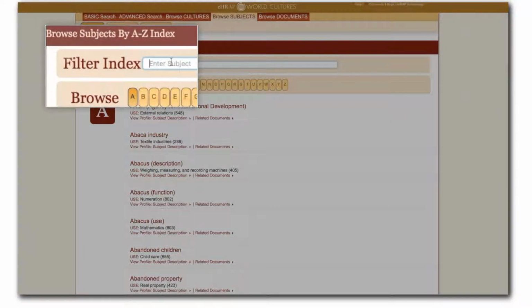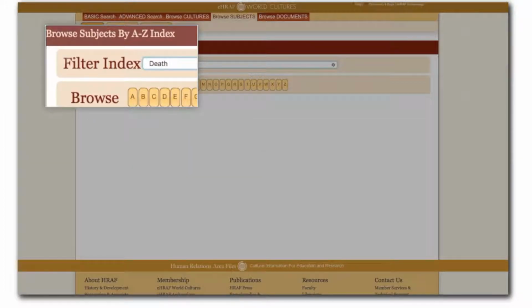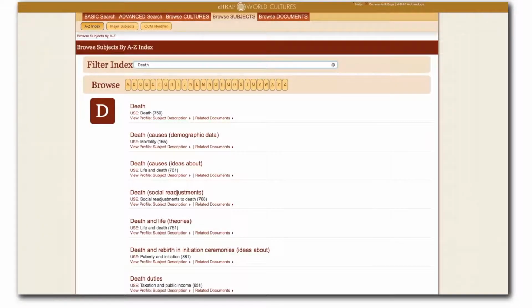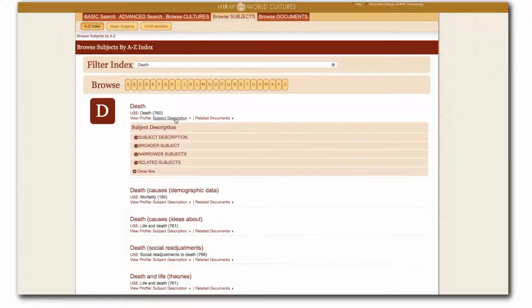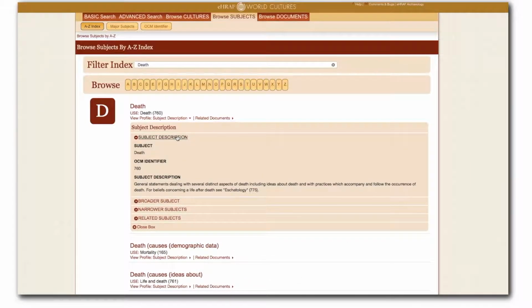At the Filter Index box, I begin by typing death. Here it is. We find that there are 2 components of the subject profile, subject description and related documents. Let's click on Subject Descriptions to find out about how death is indexed by eHRAF. Subject descriptions provide a description, a standardized name, as well as OCM identifiers for the subject.